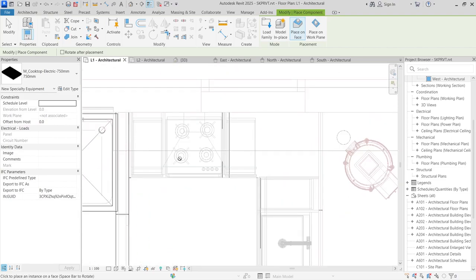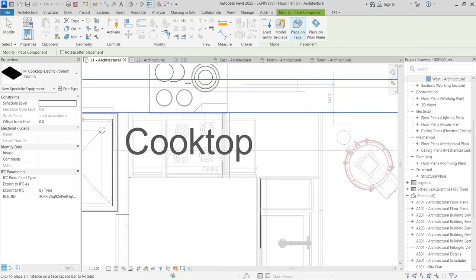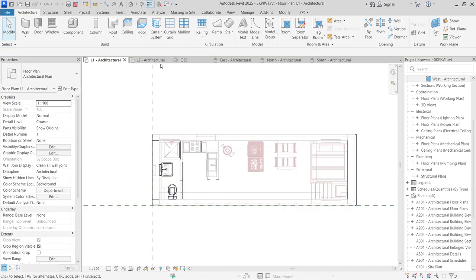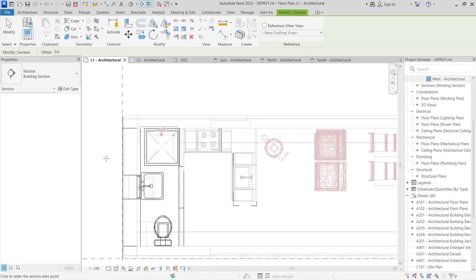Okay, it's choosing not to be on the cabinet. For some reason the cooktop wants to be on the wall. I don't know how that helps any of us. Or what I can do is to create a section view here inside of Revit. So I'm just going to click this section here and we're going to cut a section across this place to see how we can bring that cookware inside.